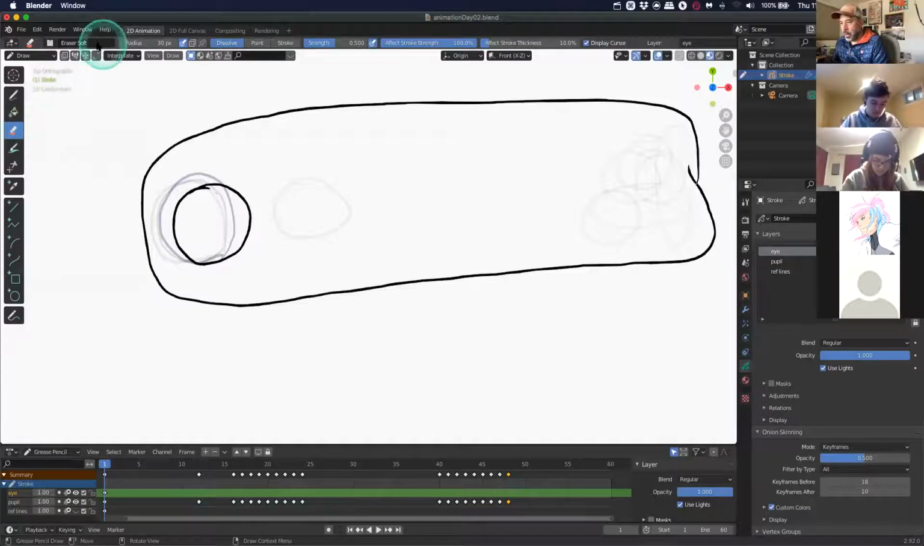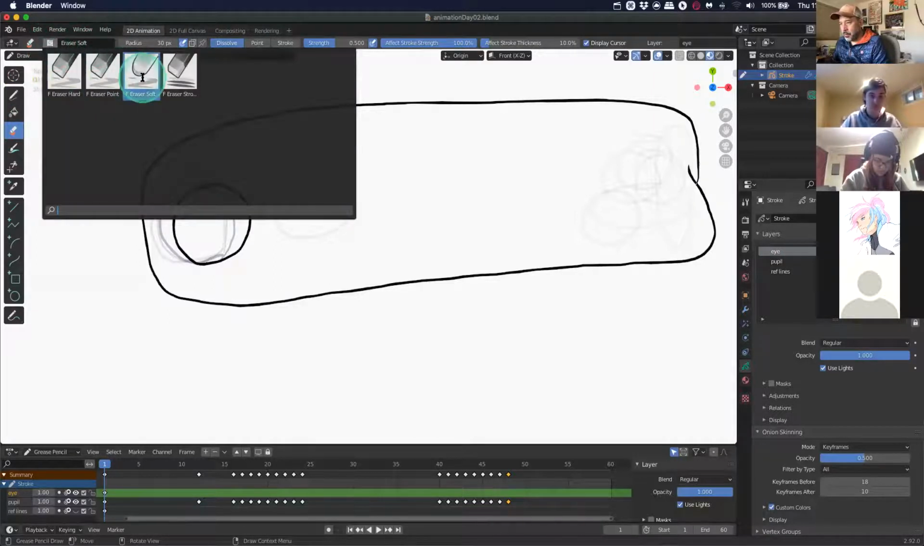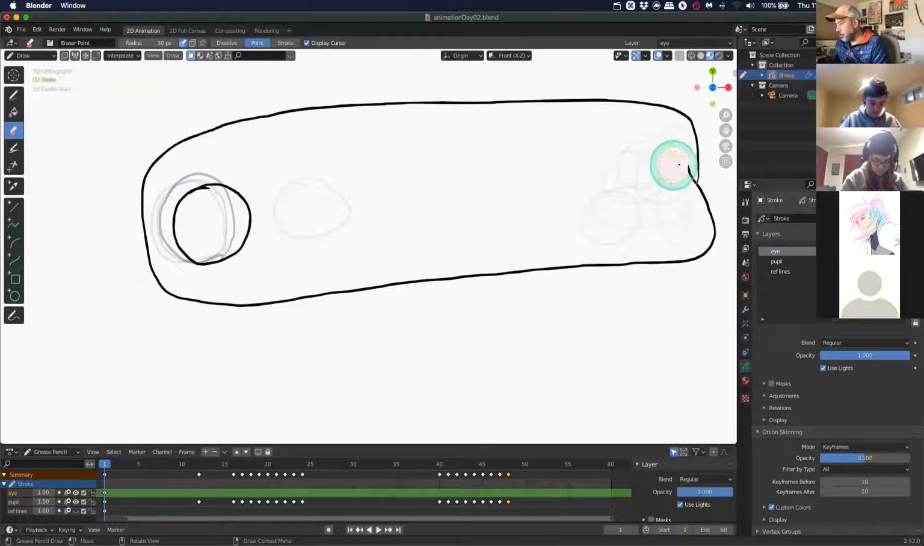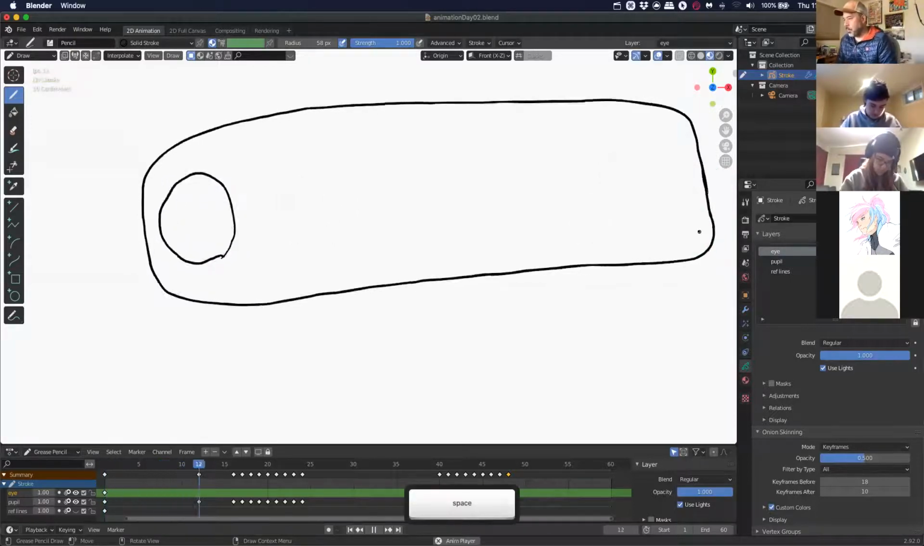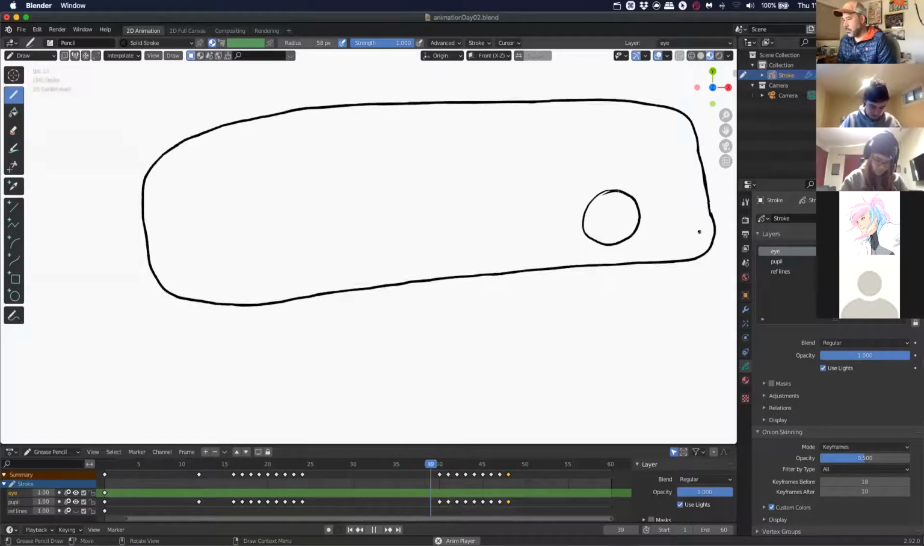And I'm going to use my eraser. I'm going to use the point eraser. Just kind of get one here, or not. That's not, there it goes. I'll just redraw this. All right, that's fine. This guy needs to visit the eye doctor, I guess. All right.